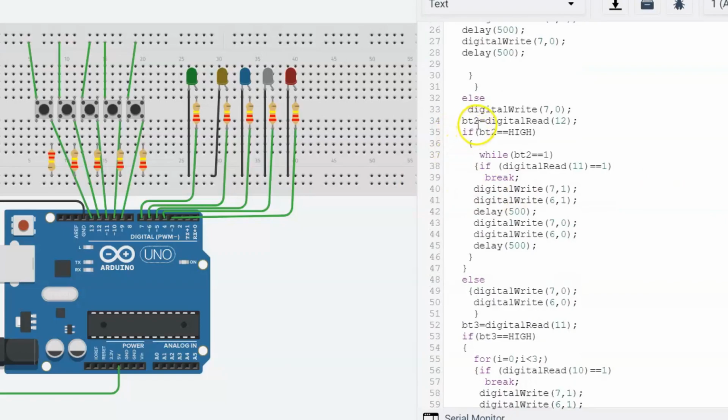Then if vt2 equals digitalRead of 12, meaning a high signal is passed at digital pin 12, then this loop will work. In this loop also we will check, while vt2 equals 1, this loop will work until the value of vt2 is high. And if digitalRead of 11, meaning at digital pin 11, the value is high, then this loop will terminate, break. And if not, then this loop will keep on performing. A high signal will be passed to 7 and 6, and after 0.5 second a low signal will be passed, meaning the blinking will keep on happening.